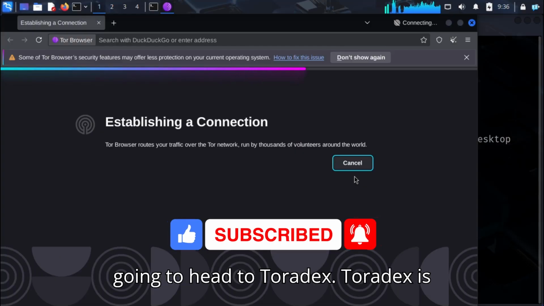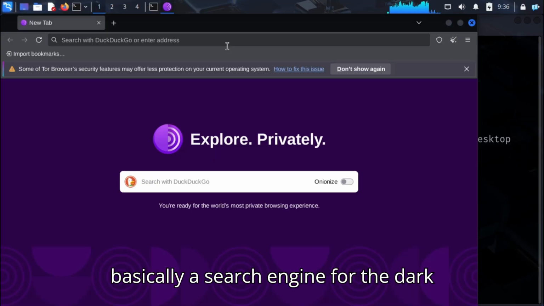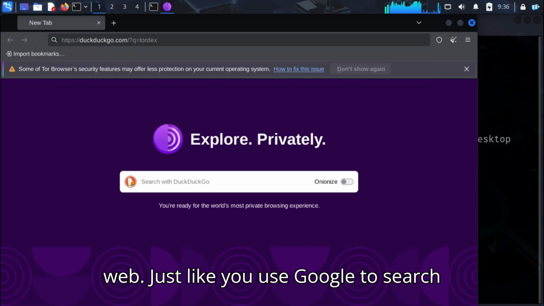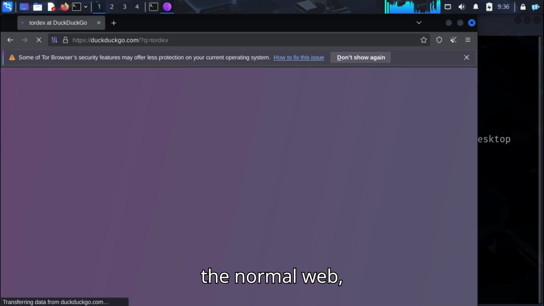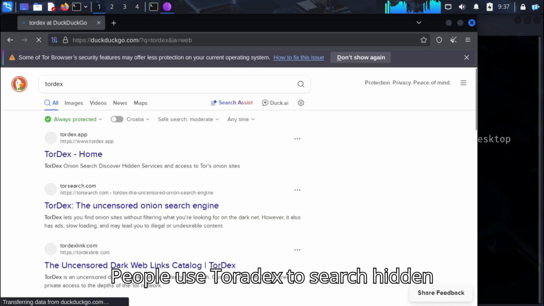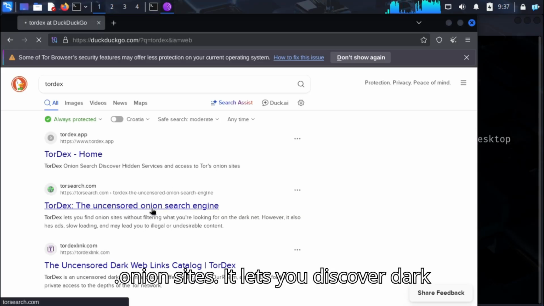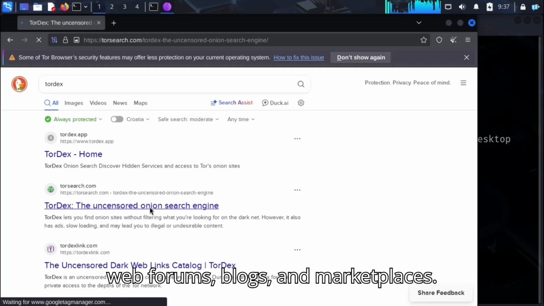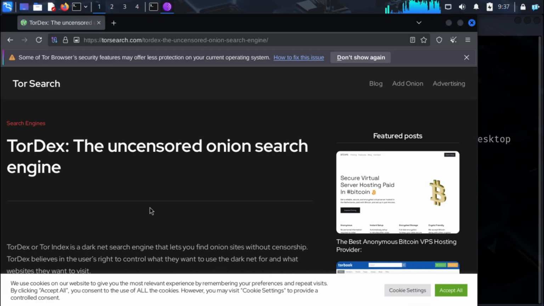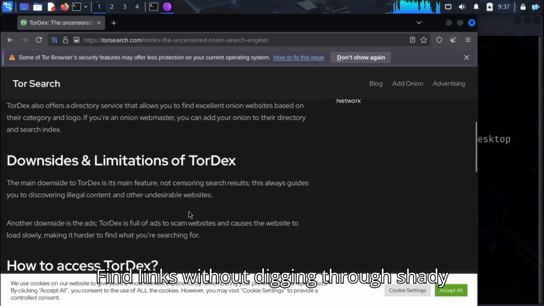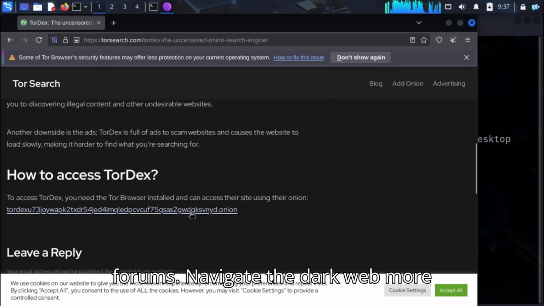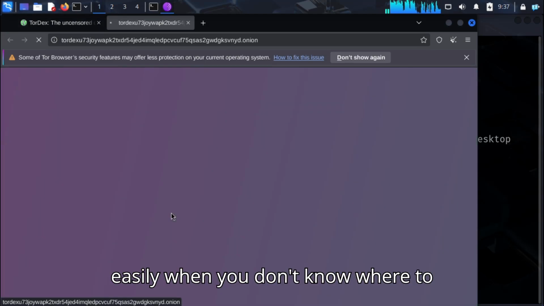I'm going to head to Torch. Torch is basically a search engine for the dark web. Just like you use Google to search the normal web, people use it to search hidden .onion sites. It lets you discover dark web forums, blogs, and marketplaces. Find links without digging through shady forums. Navigate the dark web more easily when you don't know where to start.